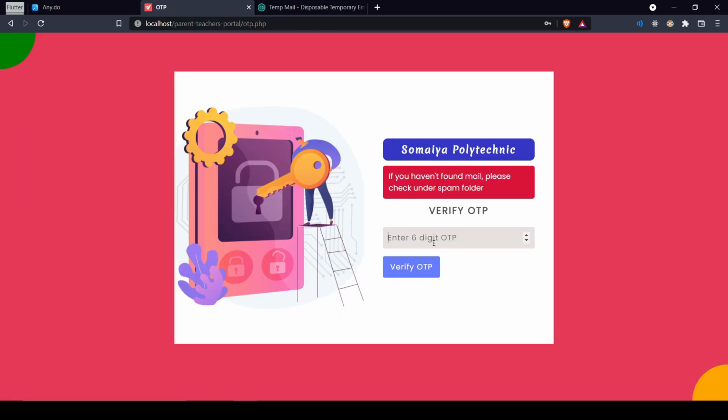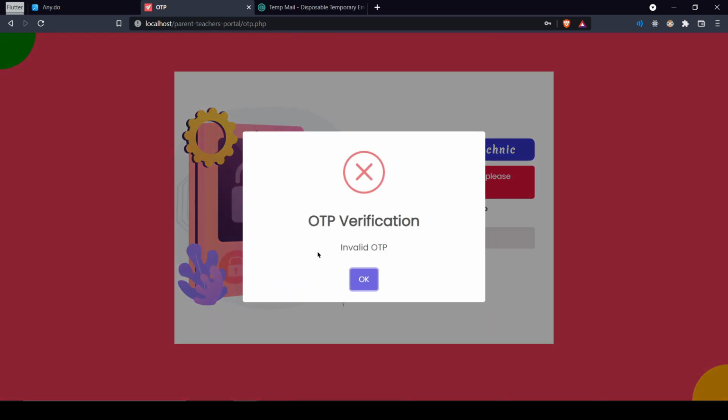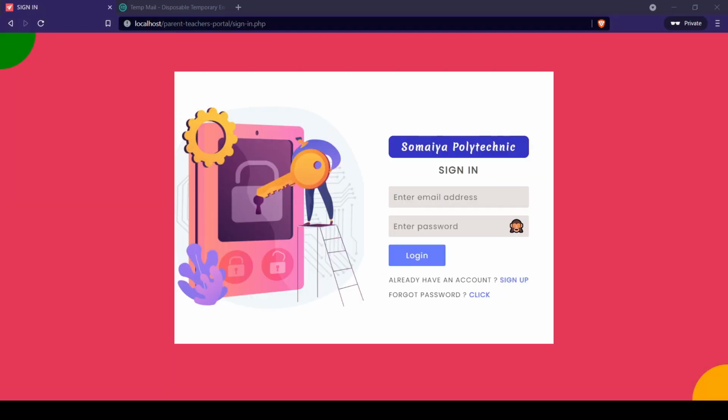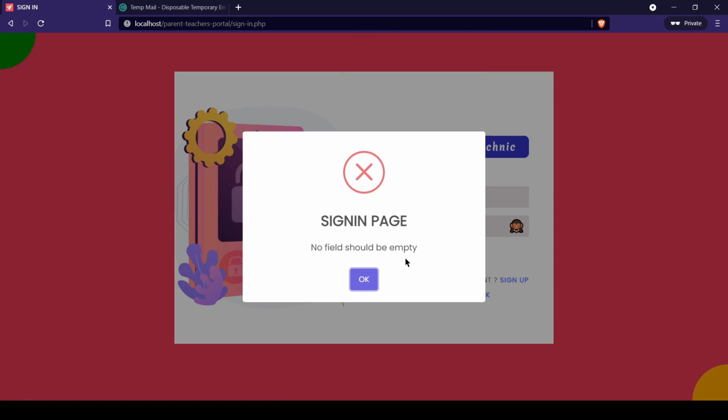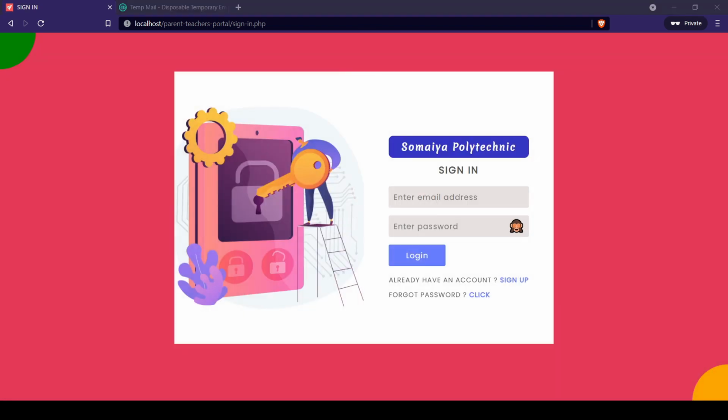If I enter an invalid OTP, it will give me an error message. Here is our sign-in page where the user has to enter 2 input fields. If any of them is missing, an error message will be displayed. In the first field, the user has to enter a valid registered email address, else it will show an error message, email not found.